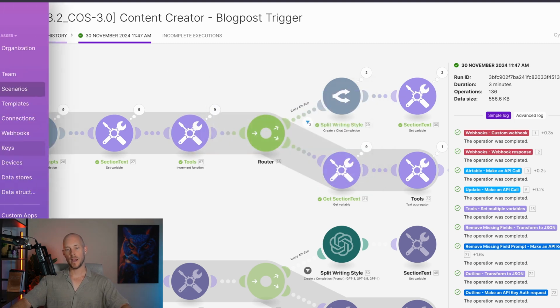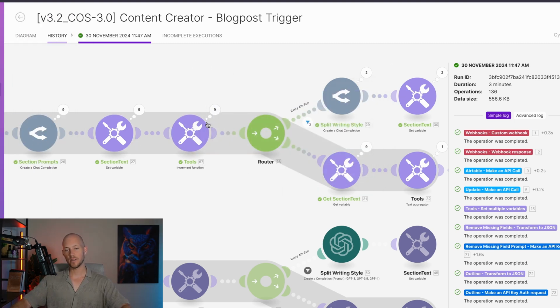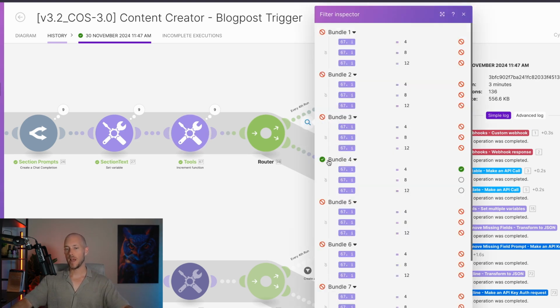So we're saying every time this iterator runs through, count this workflow or count this operation, so that it's an increment function. Basically, it means when it goes through the first time, it goes to one. When it goes through the second time, it goes to two. When it goes through the third time, it goes to three. And then we have a filter here that says on every fourth run.